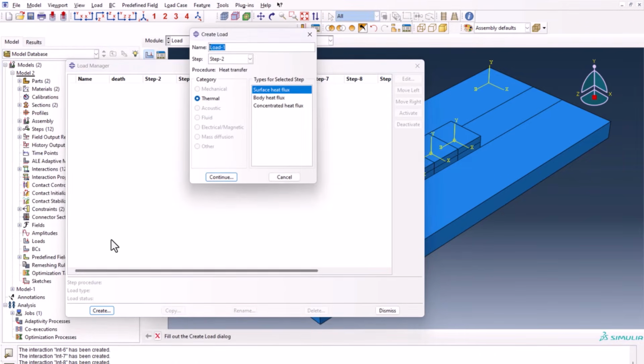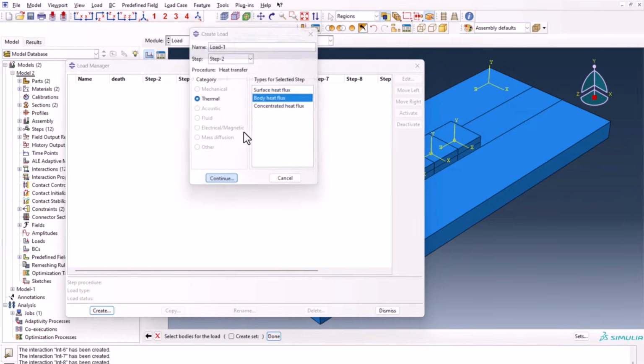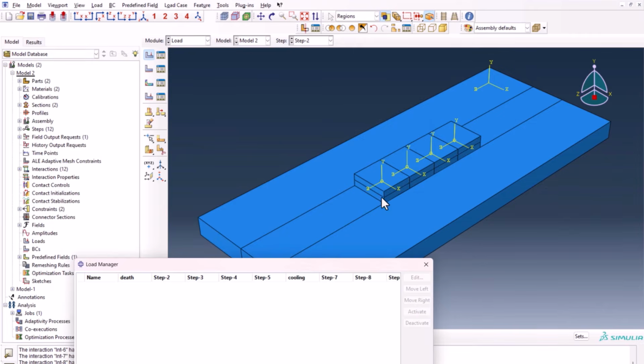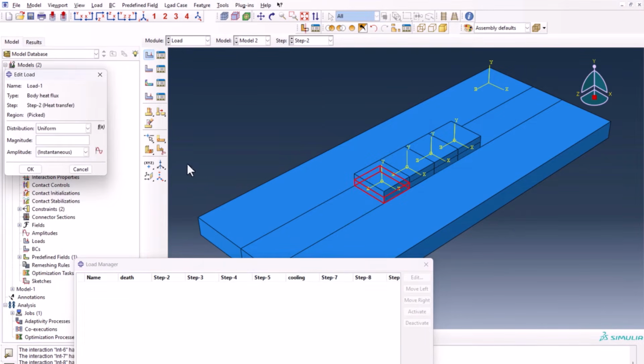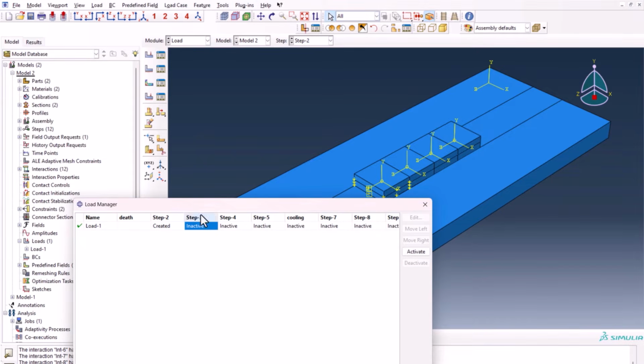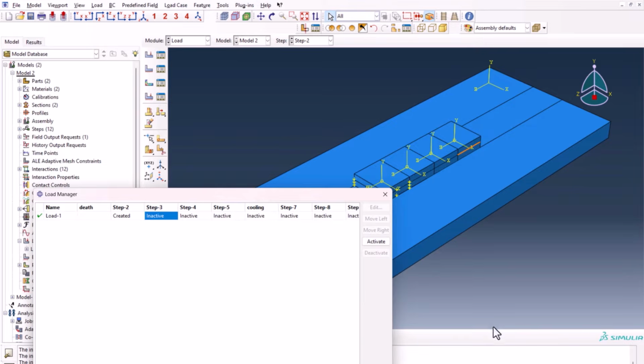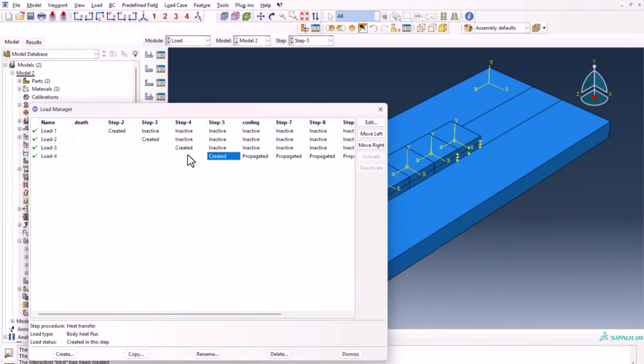Here, create load 1, step 2, body heat flux, continue, and I want to select this cell. Scroll button. This time I want it to be 3E10 and this one should be analytical field 1. Okay, now we have the load here, inactive. For the next step, now we want to create all the same for the first layer. So we created 4 loads here.